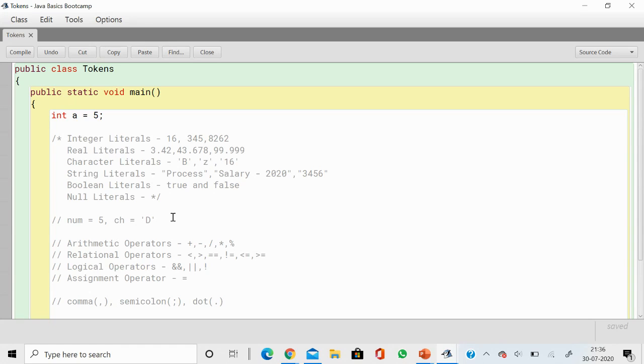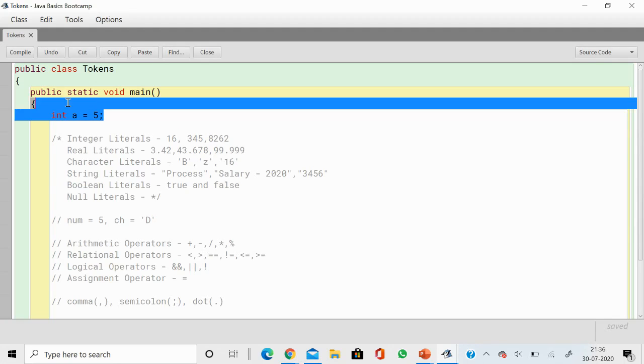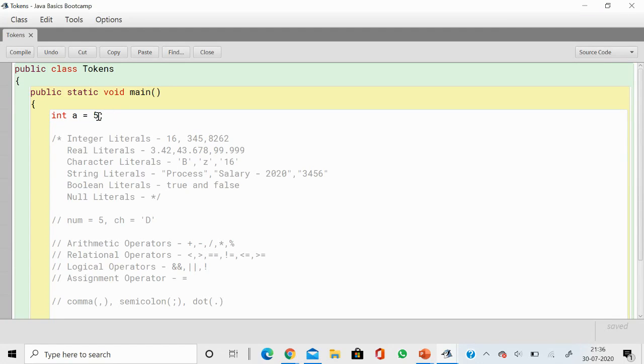A variable is defined as a named memory location. In this example statement, as we have seen, 5 is a literal, more specifically speaking, an integer literal, and a is a variable or an identifier. Now let's see what these other symbols mean.